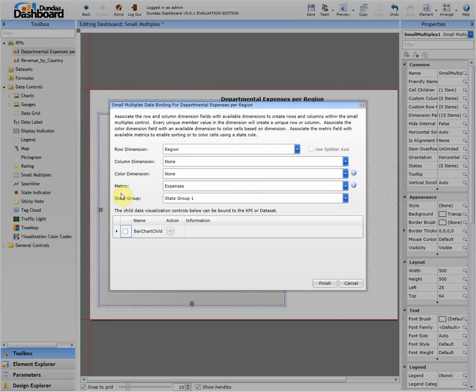The metric option is used to bind the metric field from your KPI or dataset to assign a single numeric value to each cell of the control. These numeric values are used for cell sorting and also for coloring the cells based on the state group coloring rules. And if the KPI or dataset has any state groups defined, then they'll be listed here.